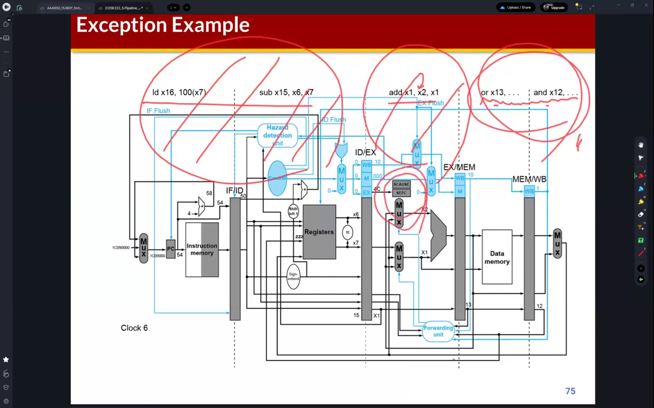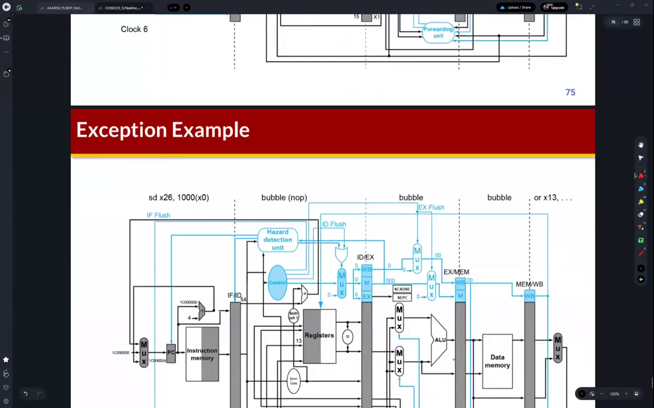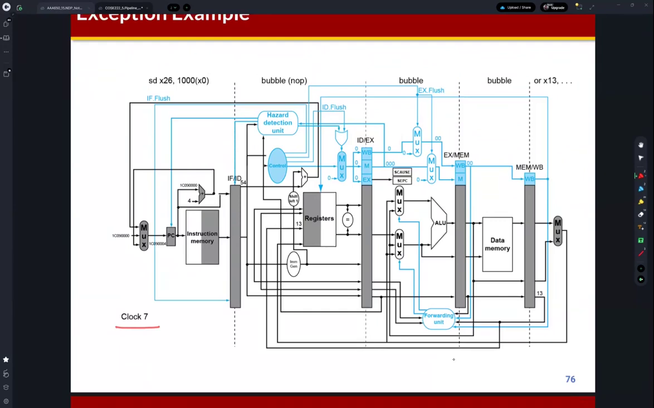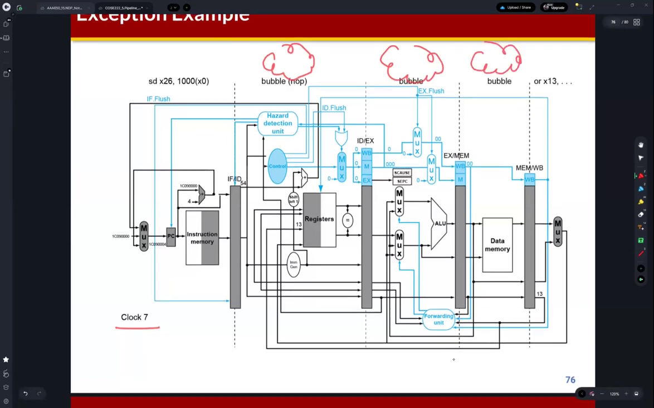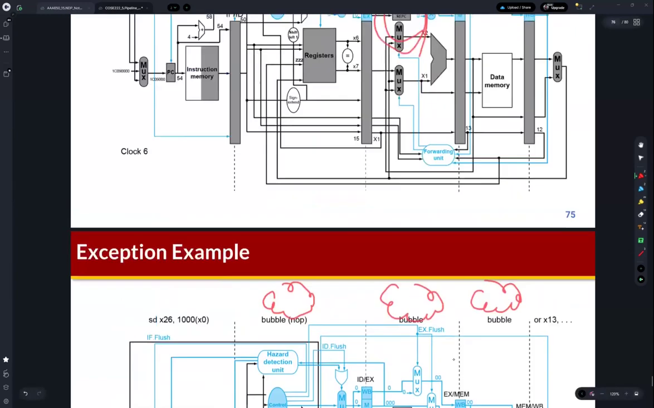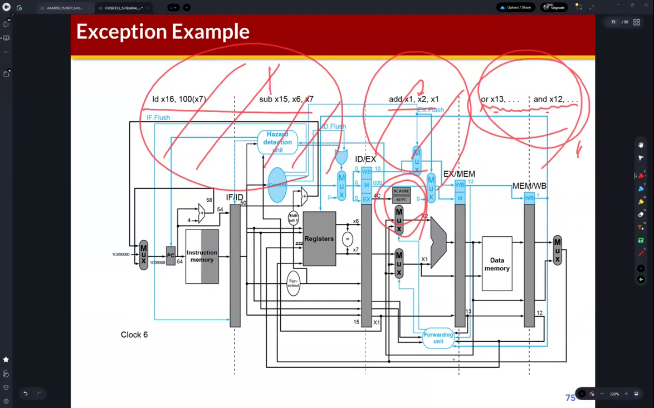And then the SCAUSE and SEPC are updated, right? And it calls the exception handler. Okay, so the next cycle is clock 7. So you can find the bubble is here, the bubble is here, the bubble is here. So what does that mean? It means the sub instruction and this load instruction were flushed. Also, this add instruction was flushed.